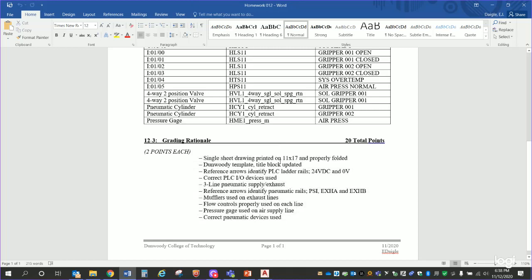So single sheet drawing, print it. Now here's the deal. Mary got you guys into this, so I'm going to piggyback on that. Single sheet drawing, printed on 11 by 17, properly folded, title block, scale. I'd love to see all of that stuff that you learned last week included. So Dunwoody template. It doesn't have to be my Dunwoody template. You can put it in there however you want. And I'm not even worried about the Dunwoody logo. But I do want to see the title block updated.